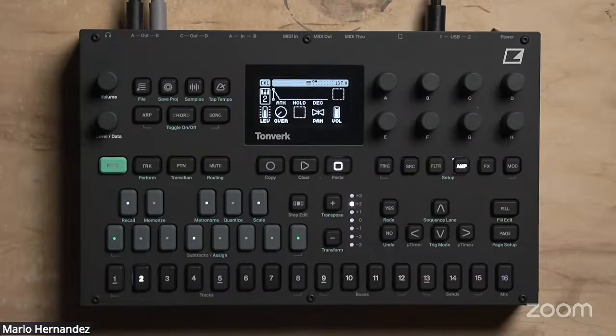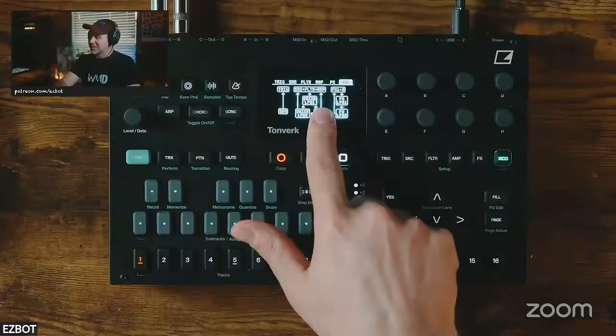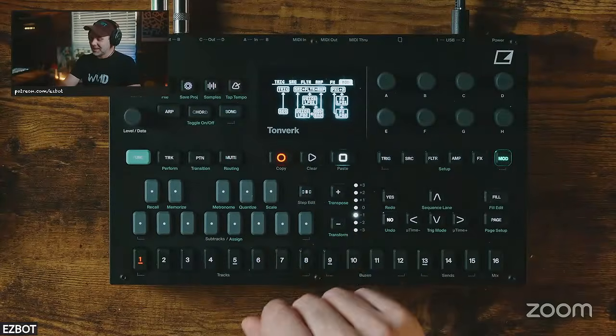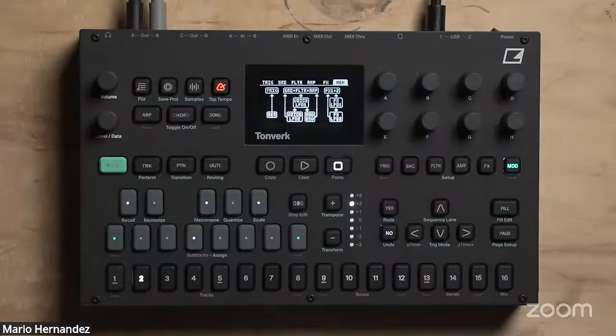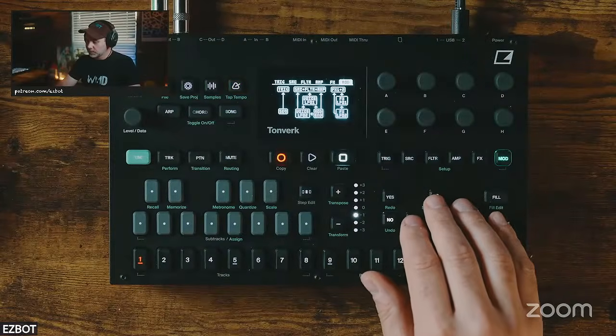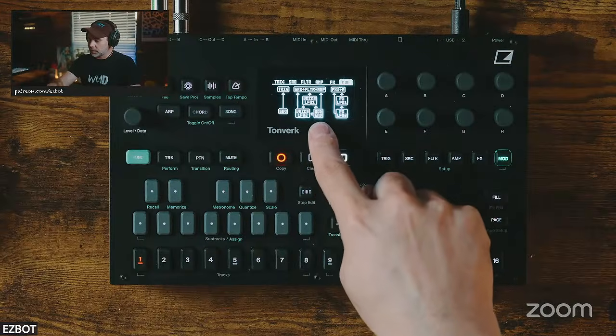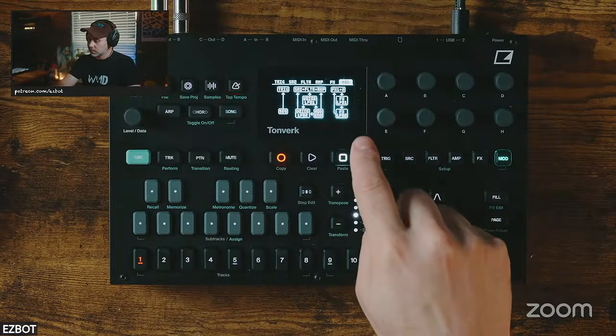But what I really love is just looking at this mod section and seeing how I have things set up, because it tells you what you're doing and how things work. Mod envelope can go to LFO too. I didn't know that. That's pretty cool.